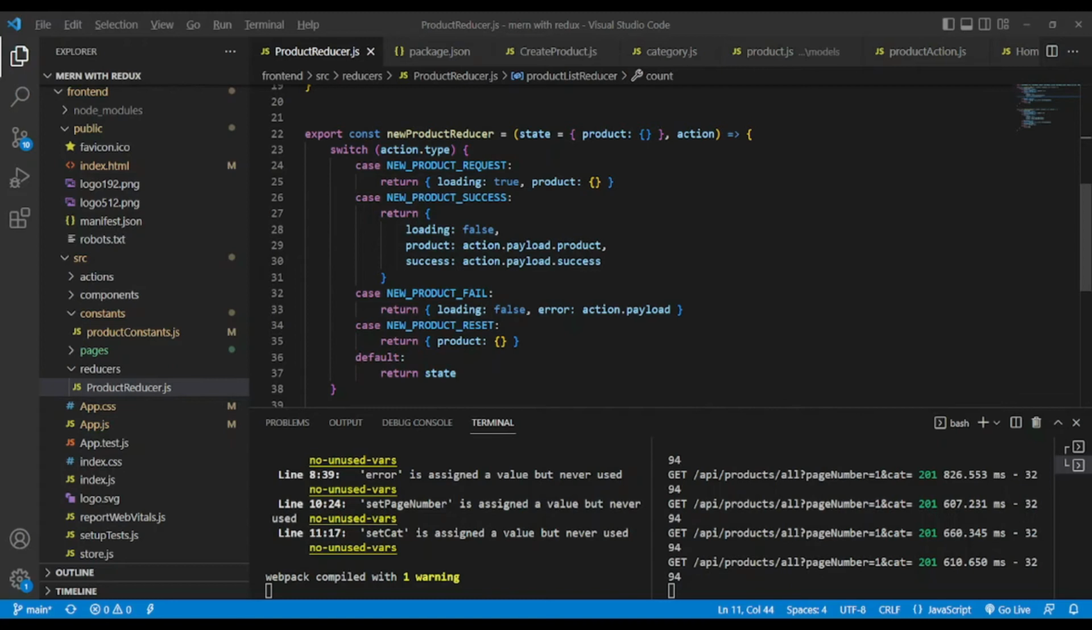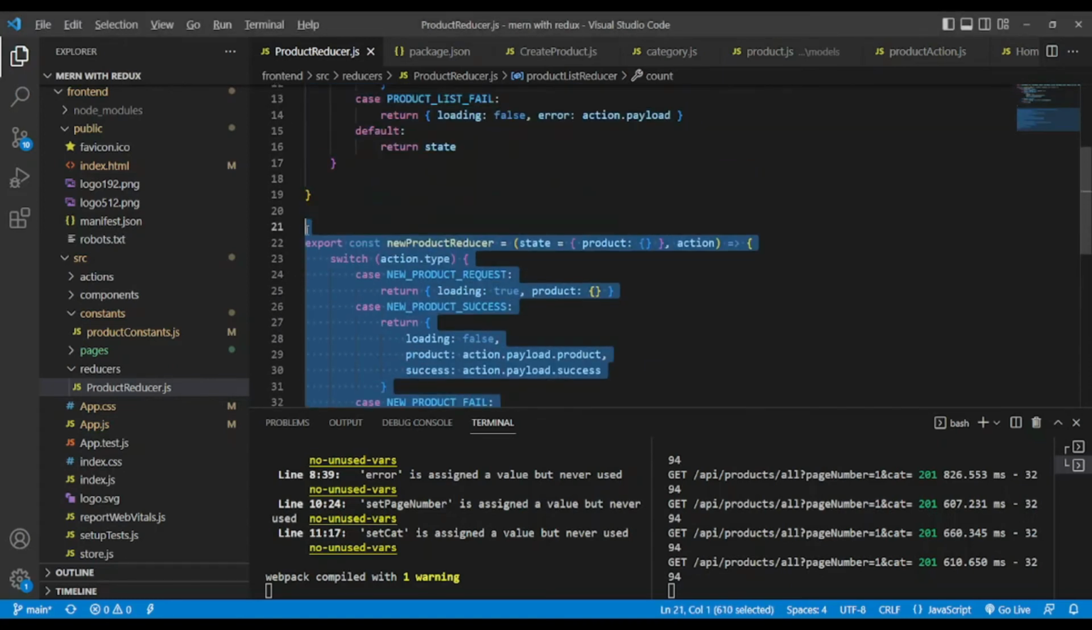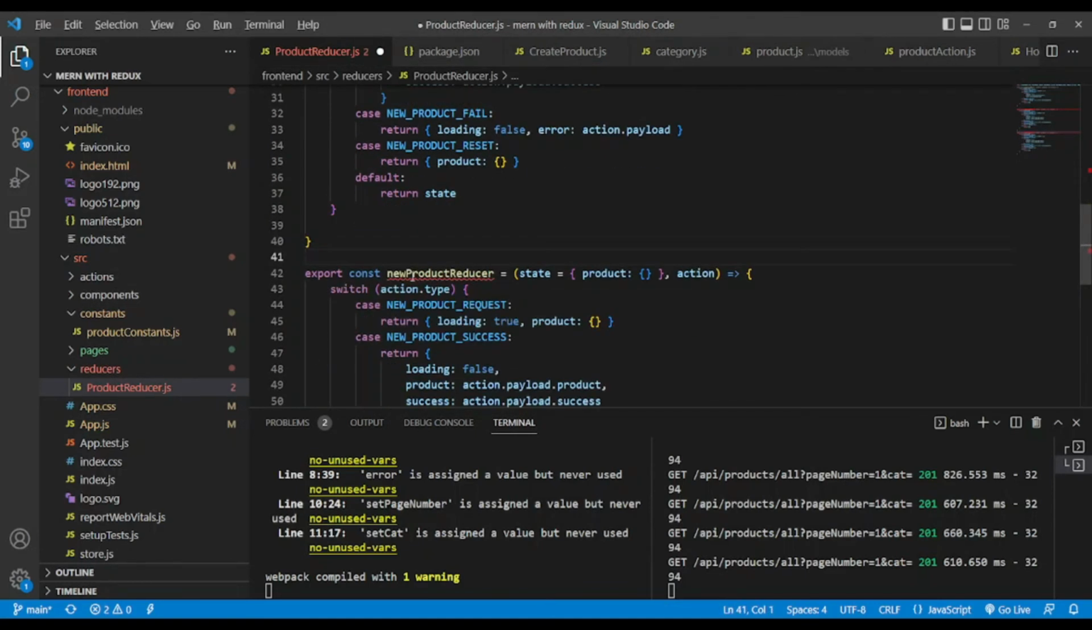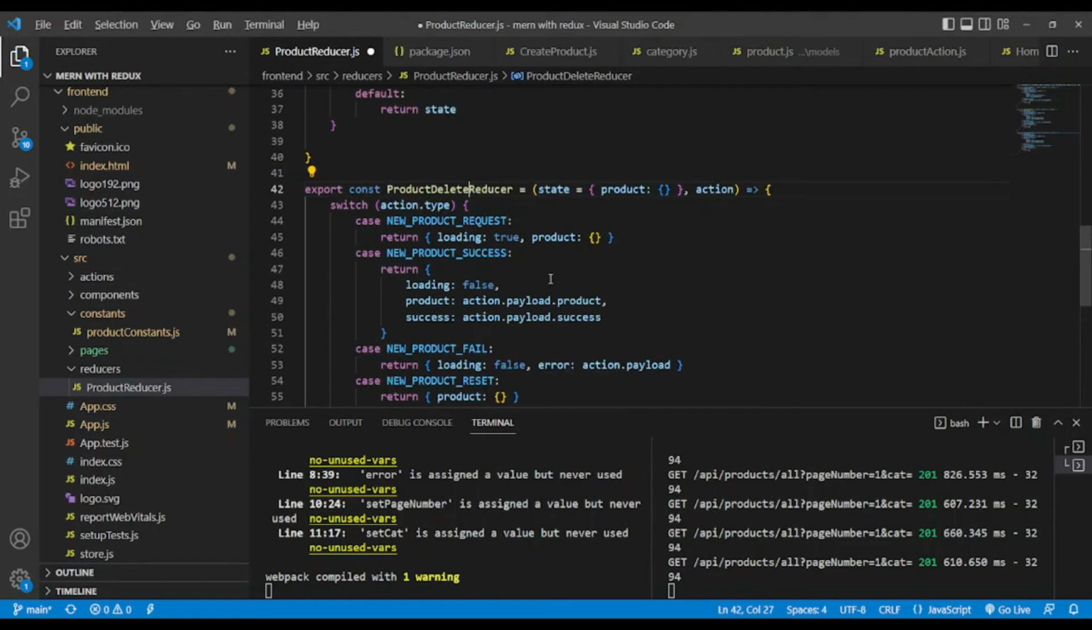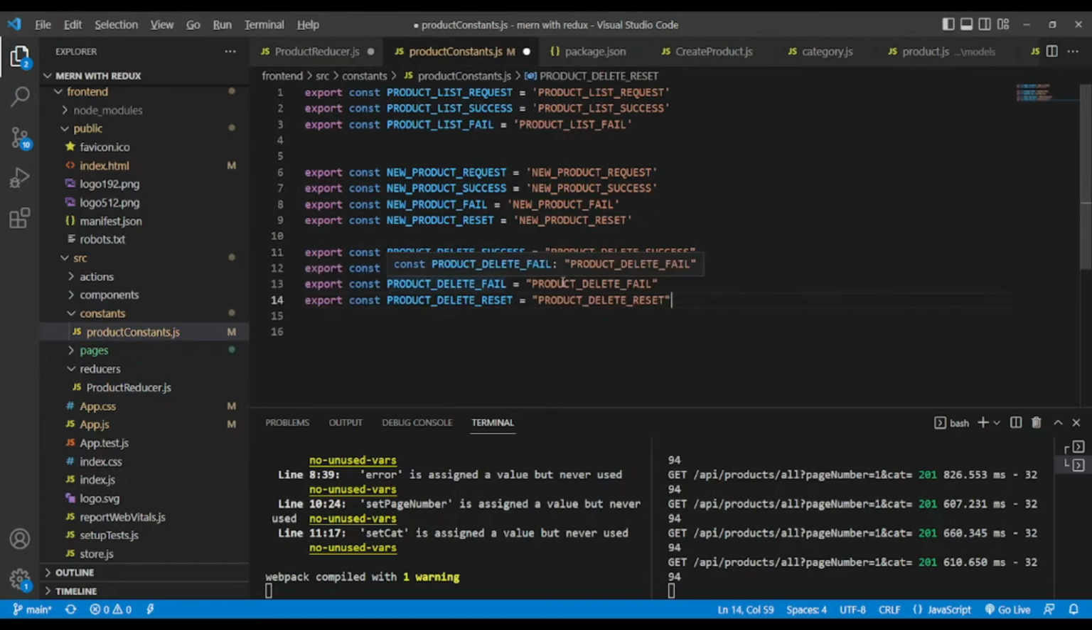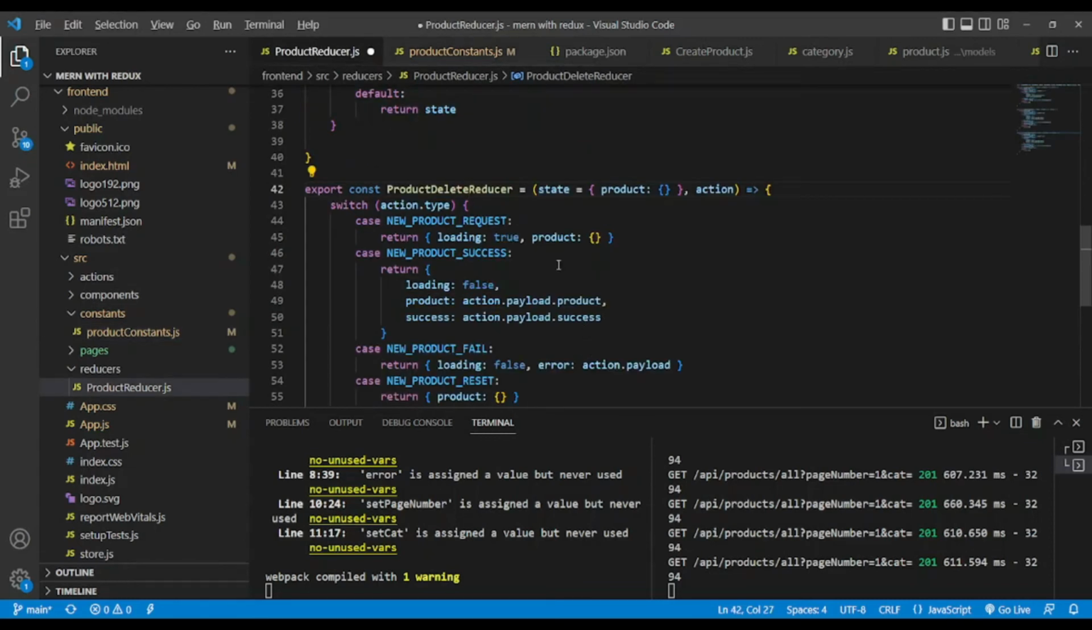Now let's create the product delete reducer. I'm gonna duplicate this, and let's name it product delete reducer. But before that, let me create the constants. Okay, this is the constants. It requires request, success, fail, and reset. And now let's bring these constants, and let's correct.